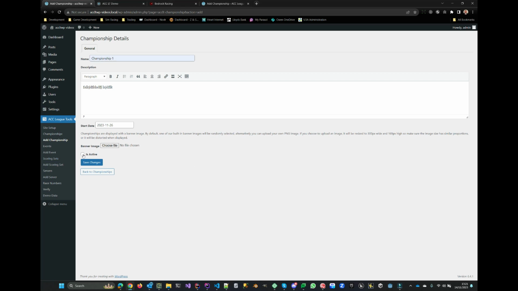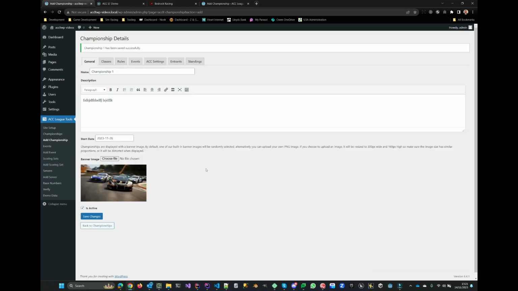You can activate the event straight away, or you can leave that till later. The idea being that you can slowly build the event over a few days and then publish it, or build it several weeks in advance if you like, and then publish it at the time that is appropriate. I'm going to make mine active straight away, so click Save Changes, and as if by magic, a number of other tabs will appear that allow you to continue setting up this championship.